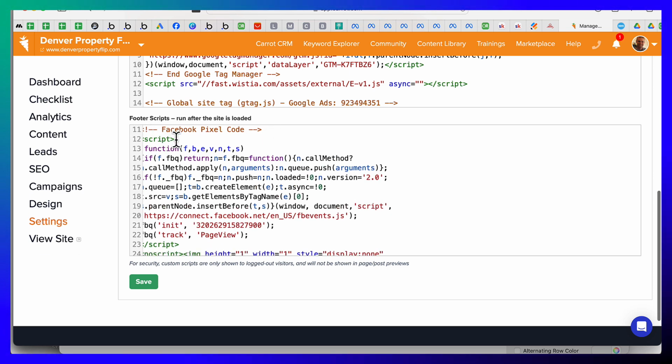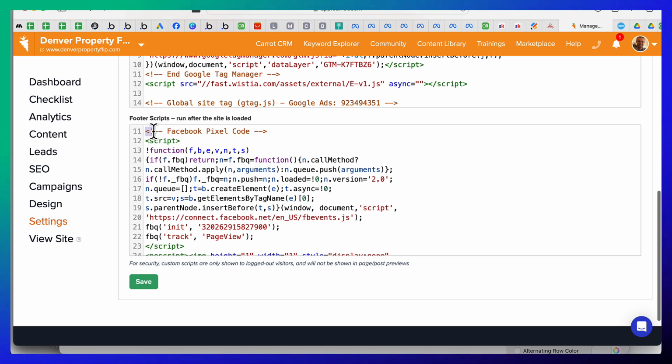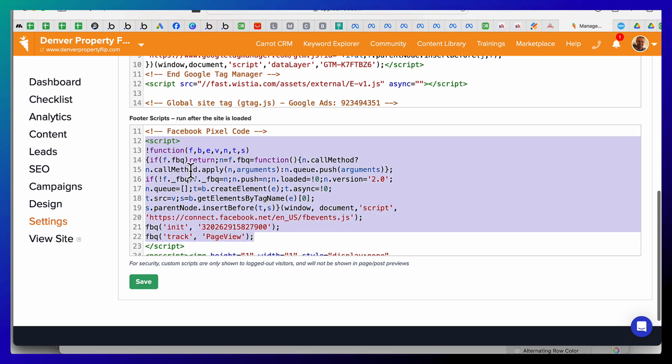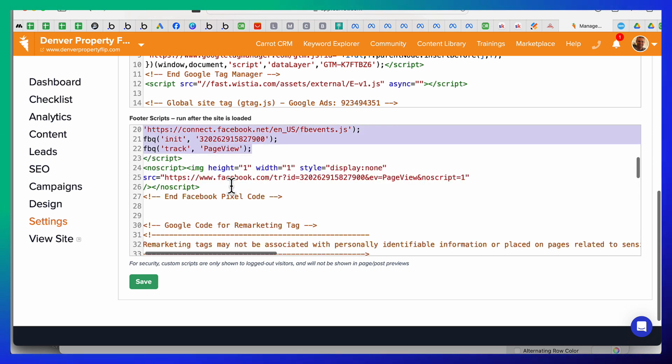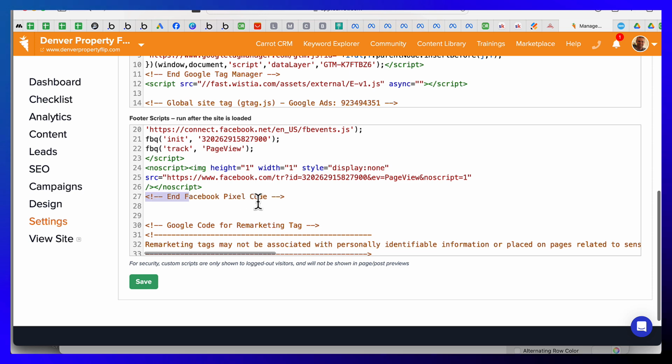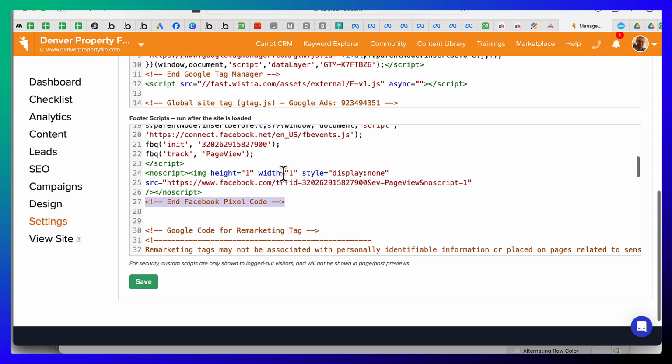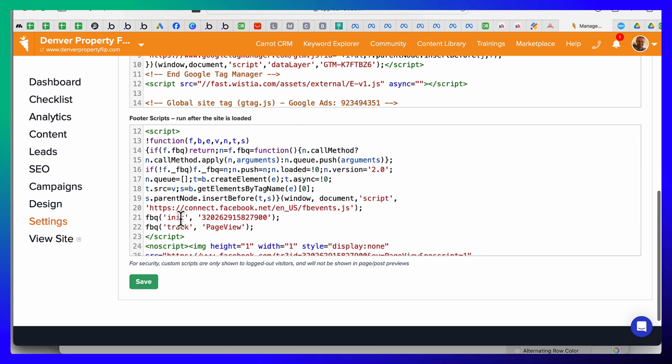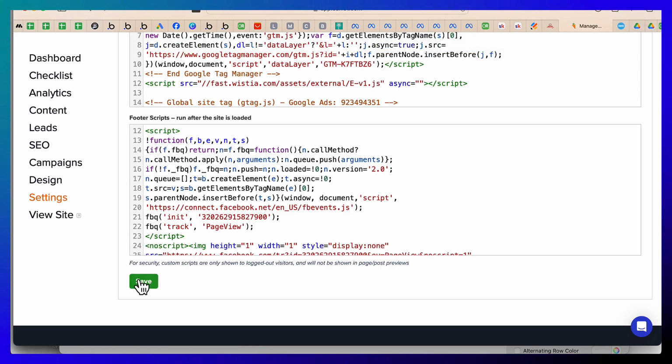And anytime you put this arrow, exclamation point, dash dash, and then dash dash end arrow, these are just instructions for you to read to help you keep track of the code and what's there, but it doesn't actually do anything. It doesn't run anything. So this is the Facebook script code that we pasted in, and then I like to manually put in this descriptor, end of Facebook code. You can keep track of what's what. But you'll paste that Facebook code in here, and then you'll go down to the bottom and click Save.